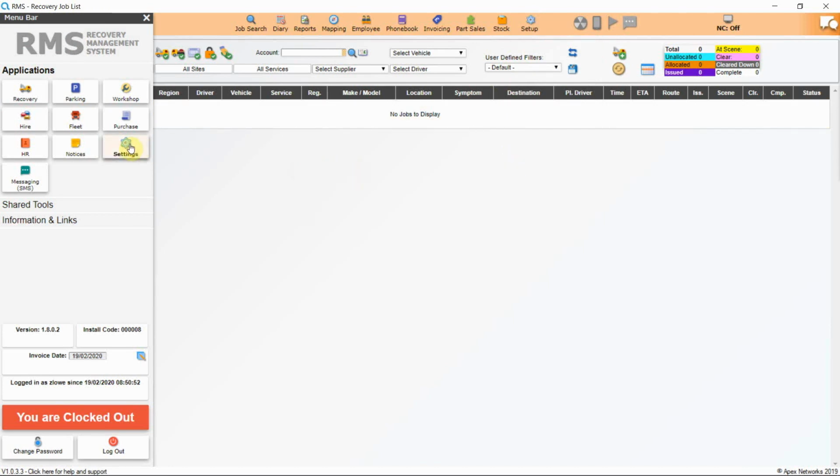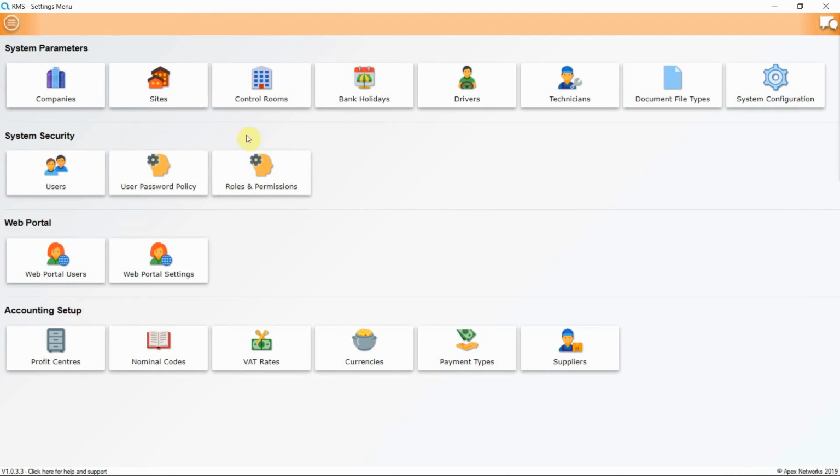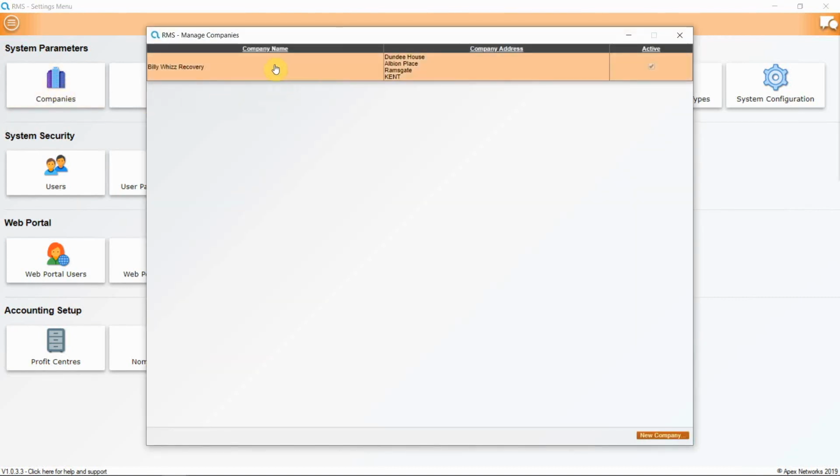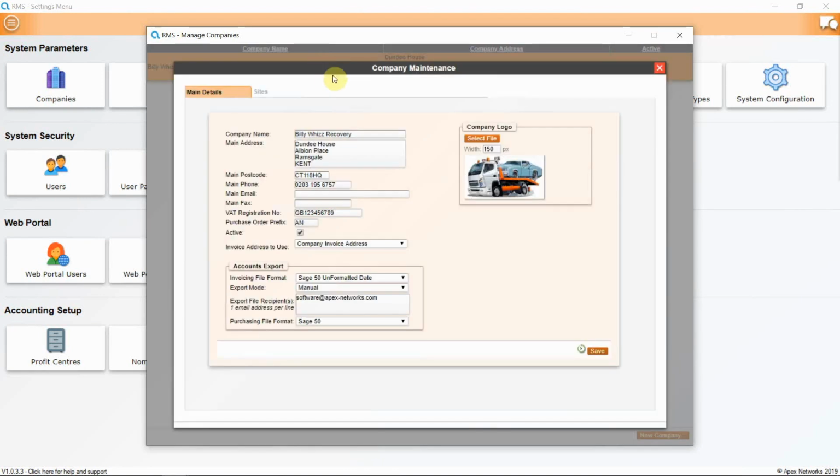Click on the settings icon and this will bring you to four sections of icons: system parameters, system security, web portal and accounting setup. Firstly, you need to click onto the icon marked companies, which is the top left icon within the system parameters section. Here you will see your company information. Click on it to open the company maintenance page and you will see your company's information.